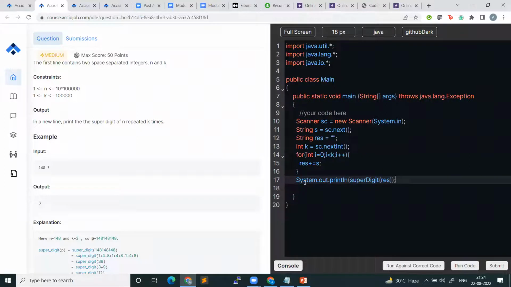Okay. Now let's try to code this function superDigit. So public static, what should be my return type? It is a digit, right? So its data type is int. Let's write the name of the function, superDigit. And then I will write that this is expecting a string. So I'm getting a string. Let us call that string num. So it is getting the reference of a string, and let us call it num. So it is getting the number in the string format.